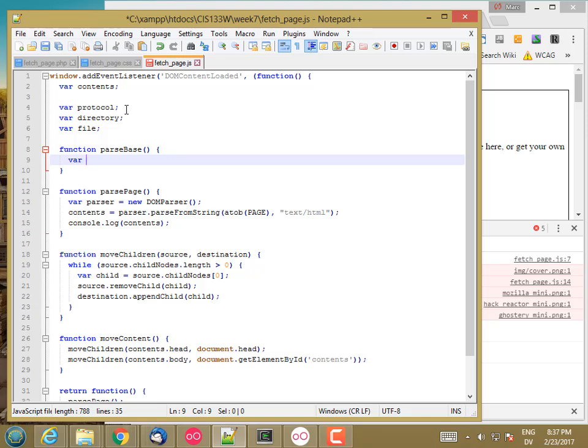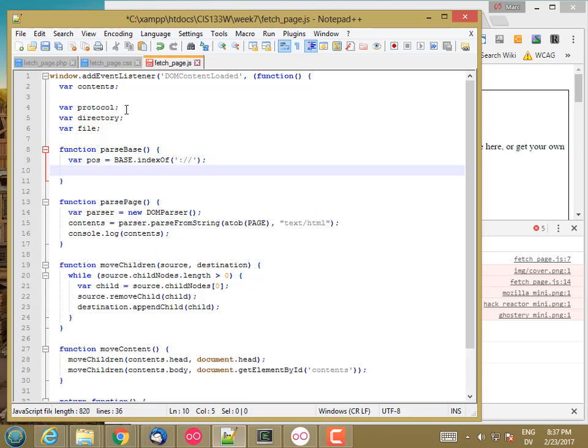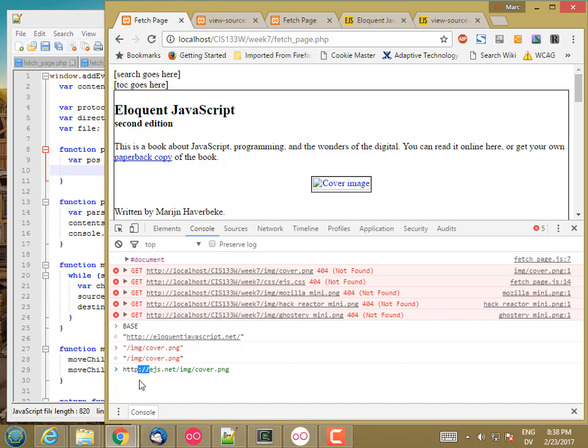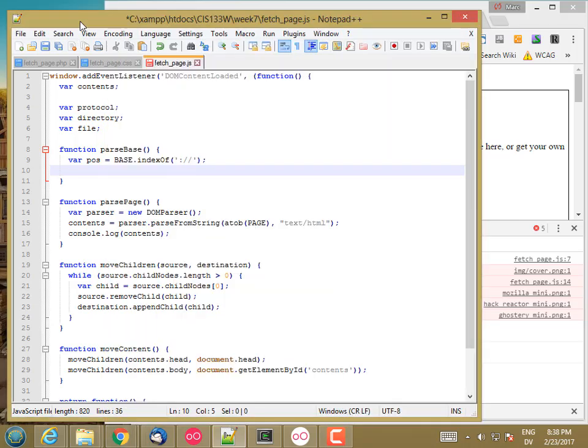So position is equal to base.indexOf("://"). And this will return the position, which is 0, 1, 2, 3, 4, or if it's not found in the URL, it will return -1. And I have to look for this because there are different protocols. Some of them have HTTPS and FTP and all sorts of things. So that gives me the position.